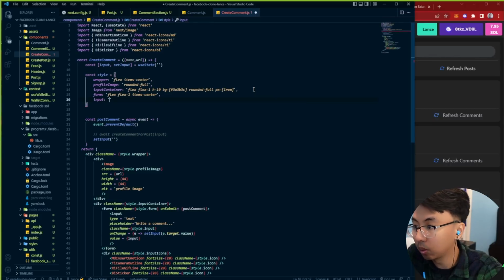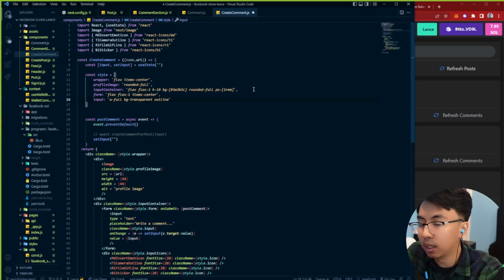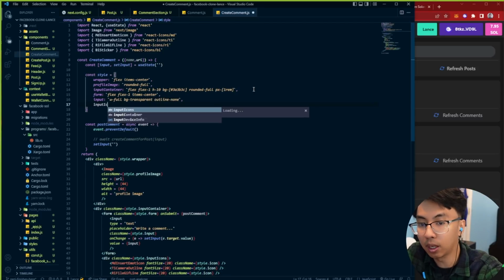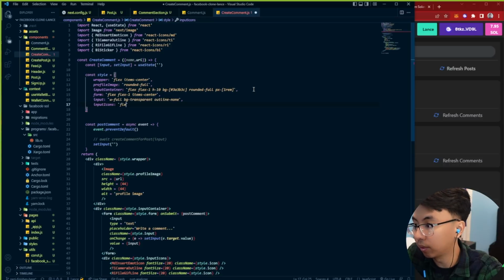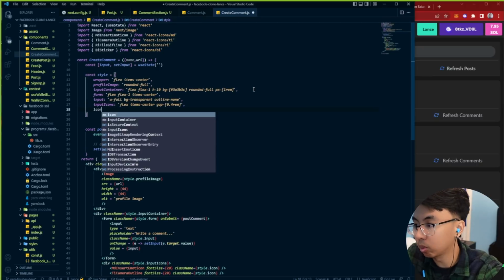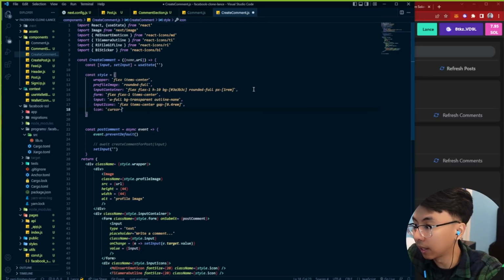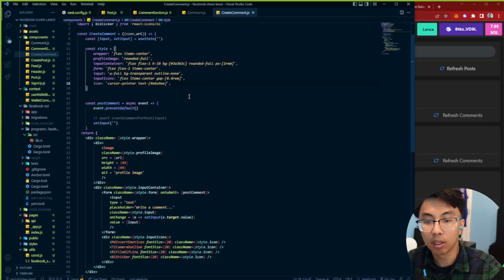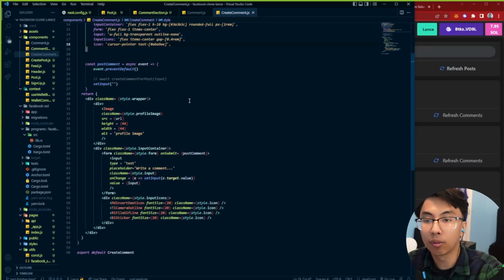So we're just going to give it width full, make the background of it transparent by saying bg transparent. We'll give the outline none, and for the input icons, let's do a flex and items center as well, and let's give it a nice gap of 0.4 rem. Okay, icon, which will then be cursor dash pointer. Text will then be hashtag 96A9AE. Awesome. This is all of the front end styling for each component.